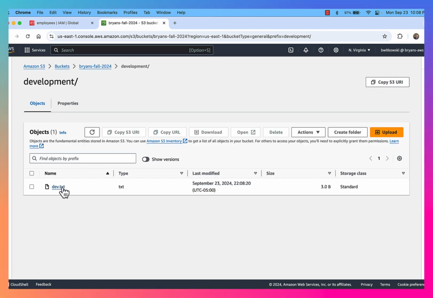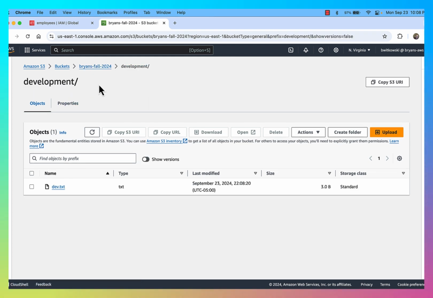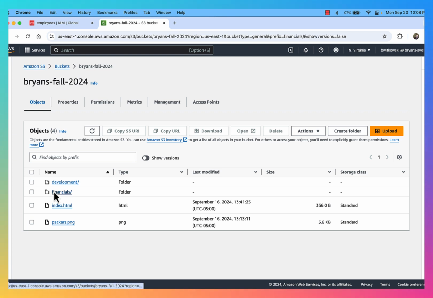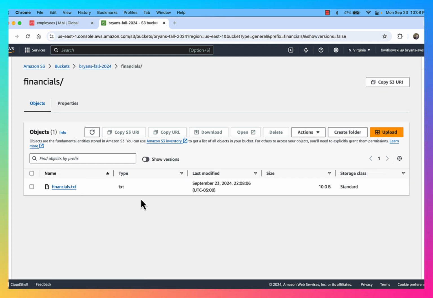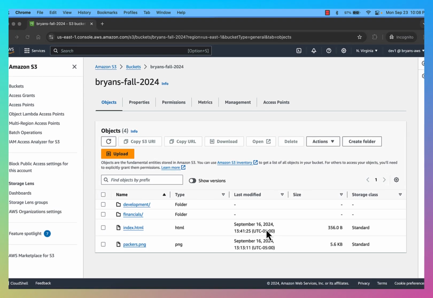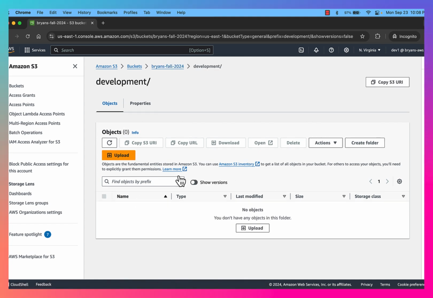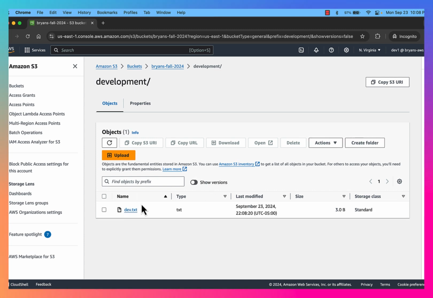Okay, and that's in the development folder. So depending on the folder, I have a file. Development has dev.txt, financials has financials.txt. So I do have that file within those specific folders. And if I jump back over to the incognito window, because I granted that permission to list the bucket, now I can go into the development folder, and if I refresh this, you'll notice I'm able to actually see the file. And if I go into the financials, same thing, I'm able to see the file.